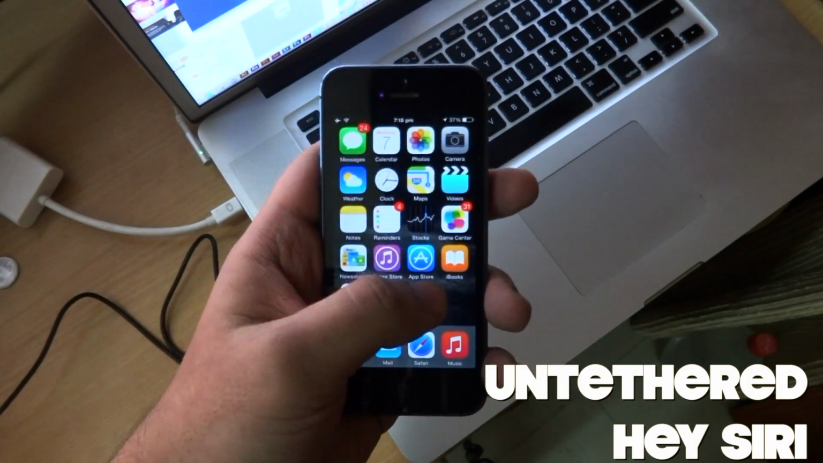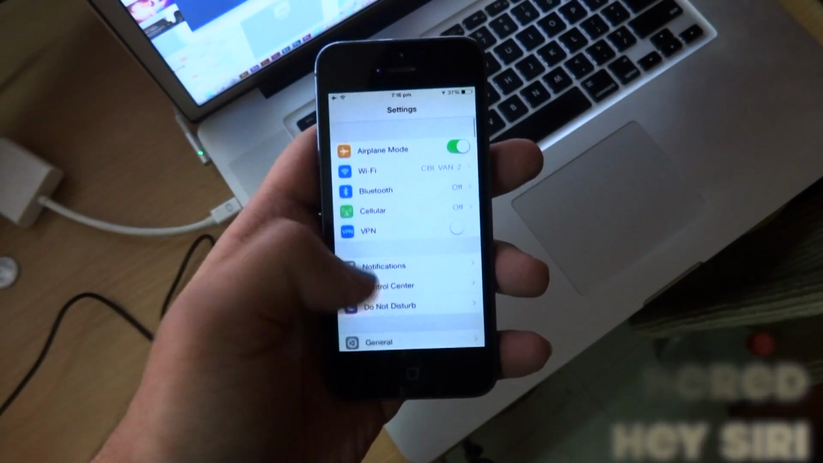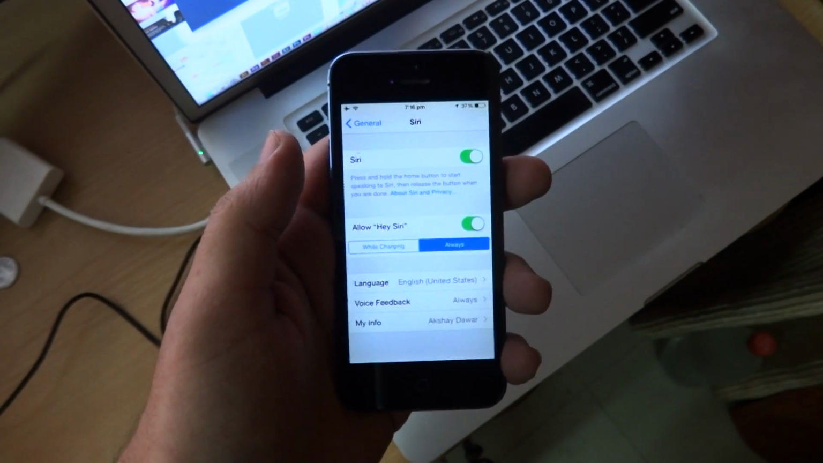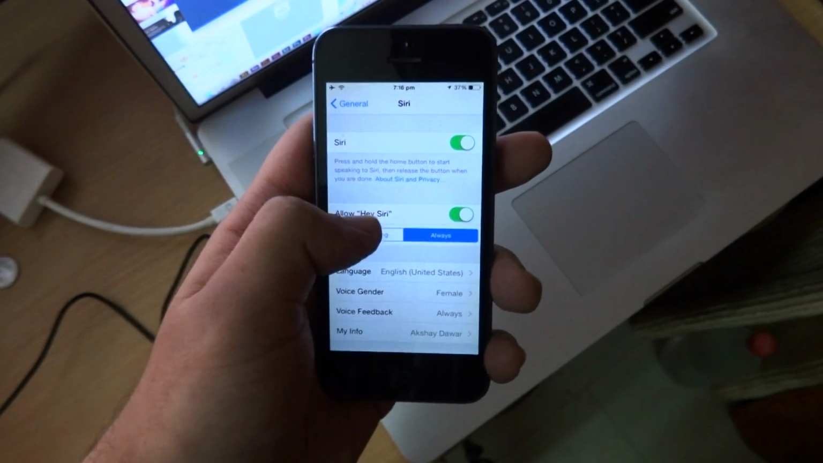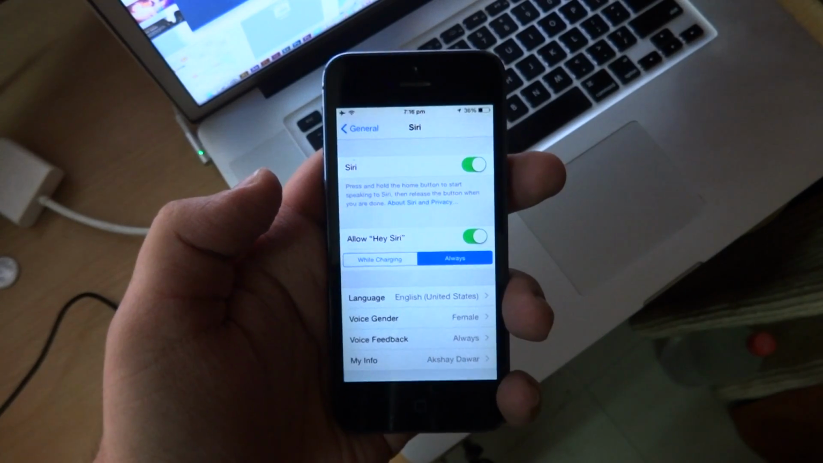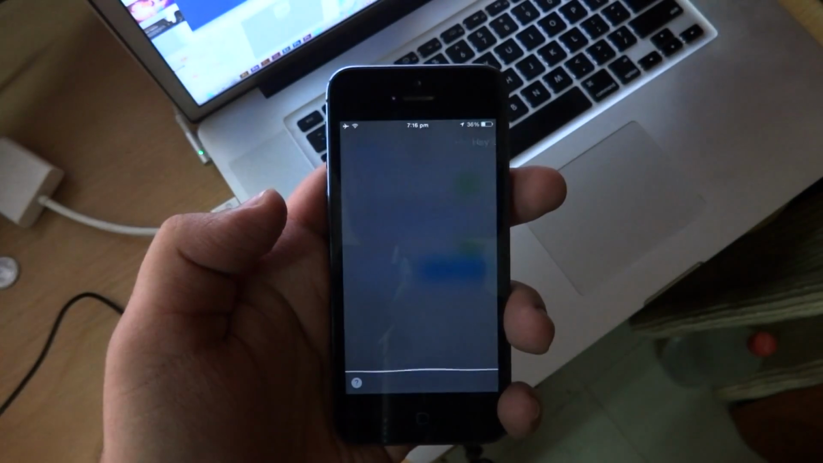Coming up at number 5 is a tweak called Untethered Hey Siri, and to enable that what you need to do is go into settings, then go to general, and then go to Siri and switch Hey Siri to always. And let me just go ahead and demonstrate this tweak to you, and you just go ahead and say, "Hey Siri, what's the weather like right now?"